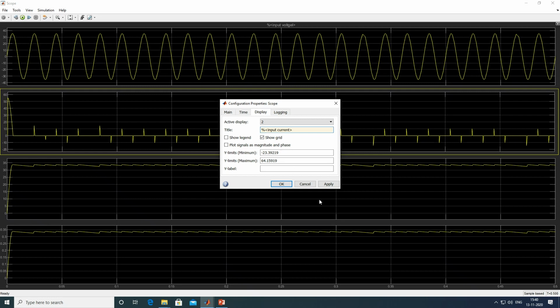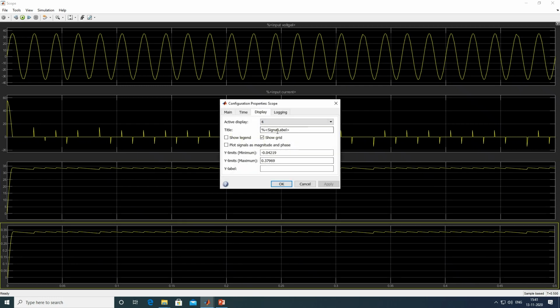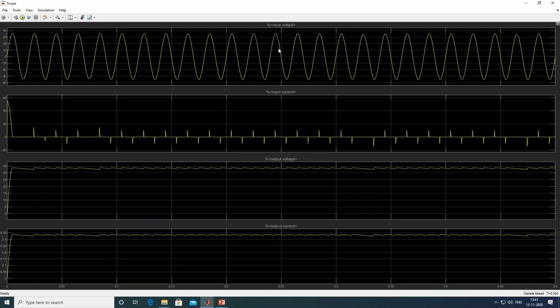Third is output voltage, fourth is output current. Apply and OK. Now we can easily identify which waveform is this. So first is the input voltage, second is input current, third is output voltage, fourth is the output current.